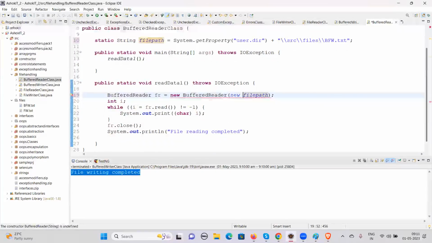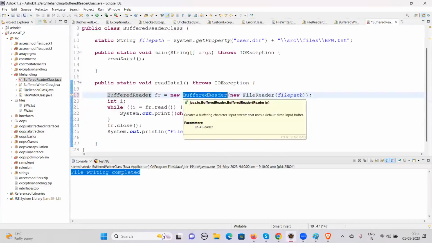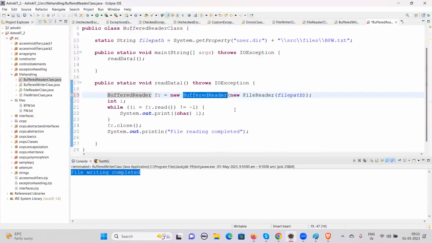Okay, so again we have to use the same thing. For the writer we are using FileWriter, and for BufferedWriter we are using FileWriter. In the case of BufferedReader we are using FileReader. BufferedReader provides some space for that file, and FileReader reads that file, and after reading that file we'll be closing it.